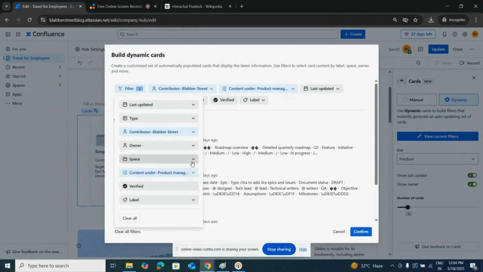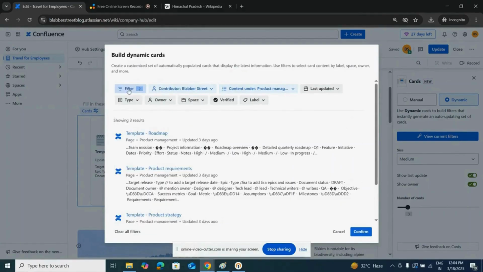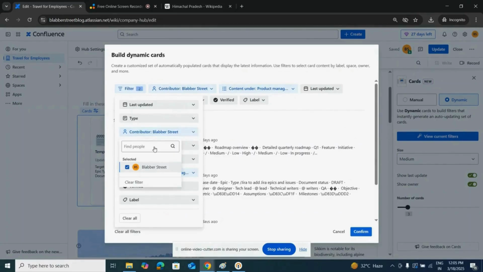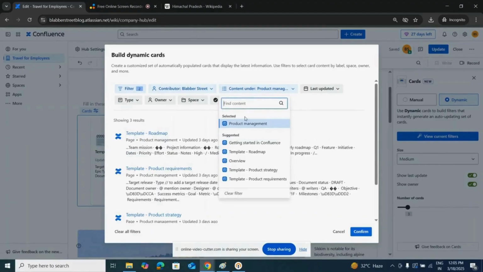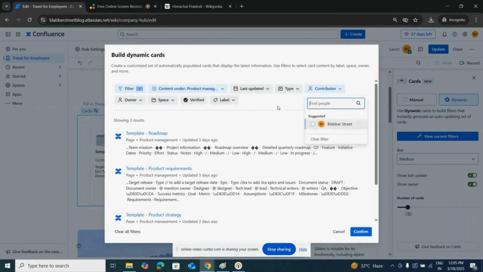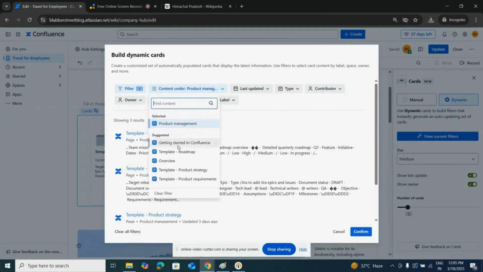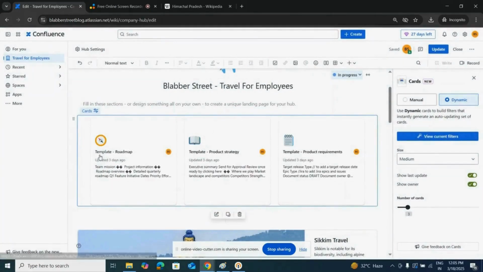So if you see here, you can go ahead and select the space and any contributors. So I have selected contributor. I can uncheck this one. It's just taking a while to select that unchecked. And I said that I want all the content under, use clear filter option, right? So that's removed. So I want to choose all the content under the product management page, and I've selected that one, and I'll confirm, and this is how it's going to show up.